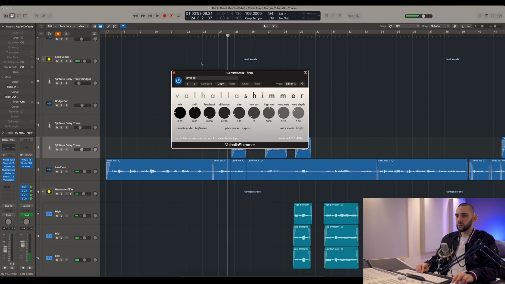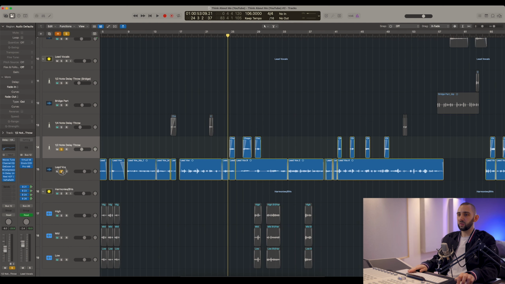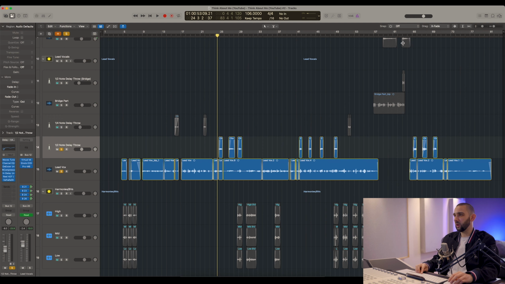And then on the end of that as well, I've got the Valhalla Shimmer, very similar to the way that I just showed you. In fact, the settings are probably pretty much the same as on the previous delay that I showed you. So let me just solo the vocals here and just play you down here where I think this delay is really important.